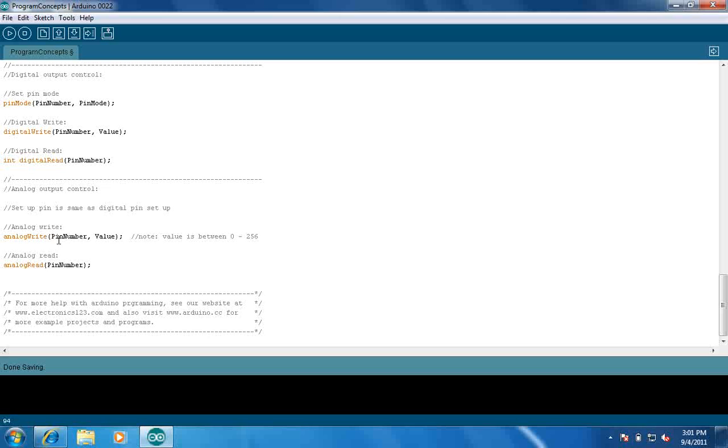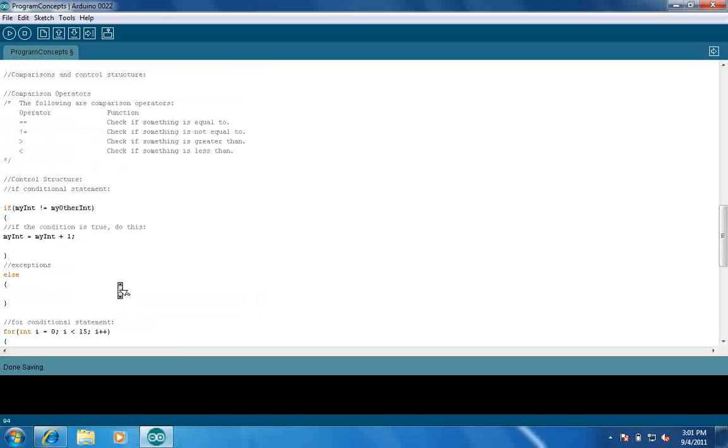Now that's a little different with analog. Analog, again, you're going to set up the pin mode the same. You'll say pinMode, and then the type, and so on. But then with analogWrite, you'll be writing a value from 0 to 256. And that will basically be an intensity value of the output voltage. And again, you can read that back in and get the same kind of value, 0 to 256.